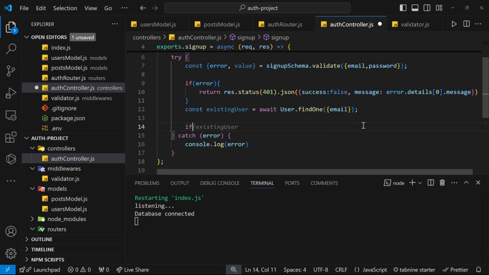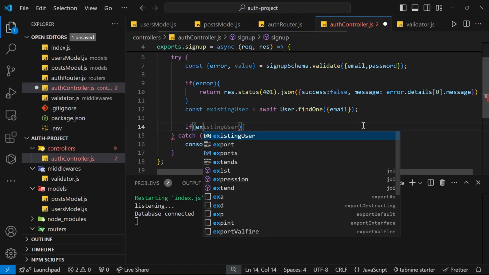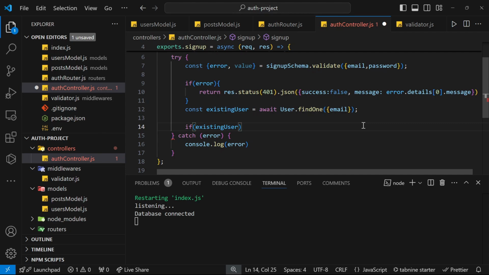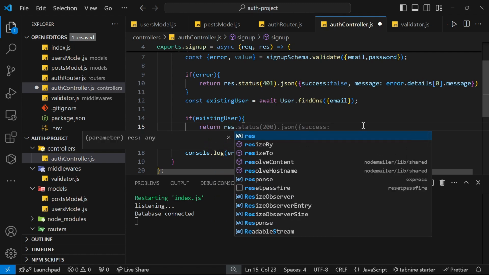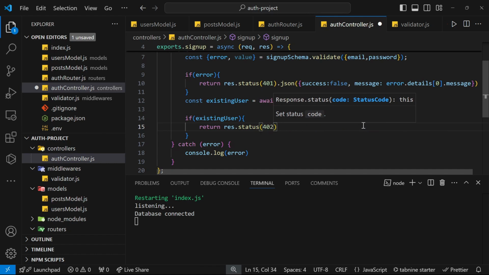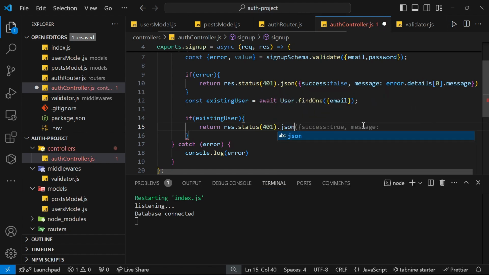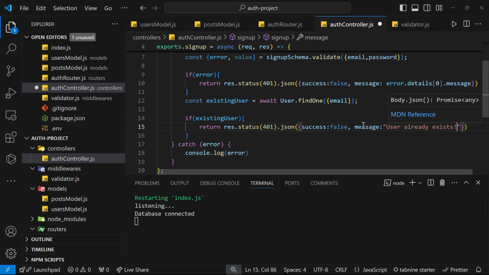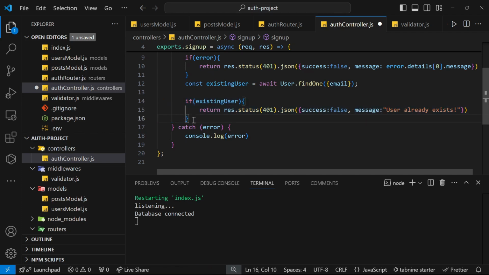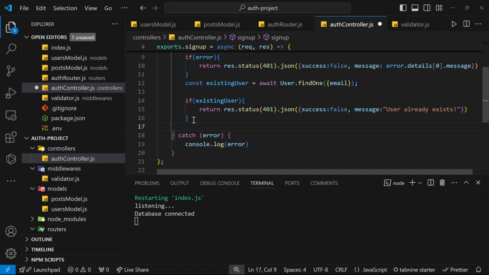So if a user is already there in the database with that email, so if existingUser, we're gonna send a response. So return res.status 401, so bad request. And the JSON, we're gonna set success is false, message would be user already exists. Then if a user does not exist with that email, we should proceed the task.